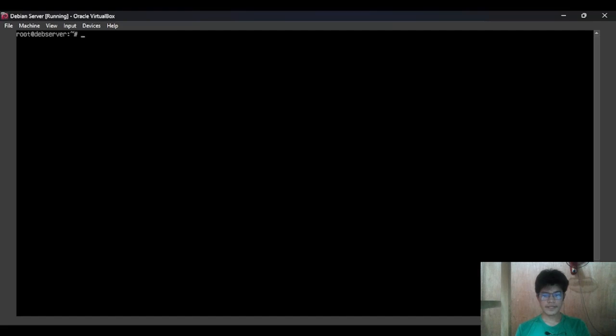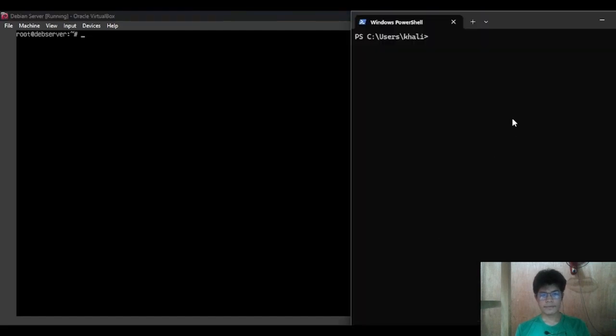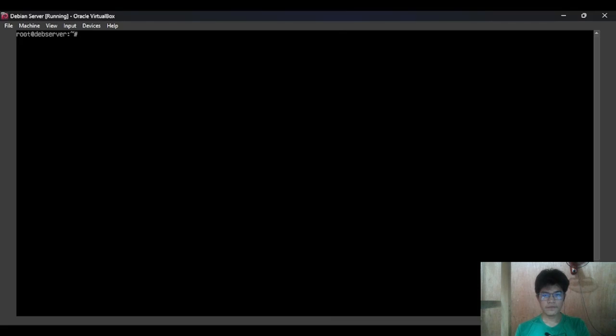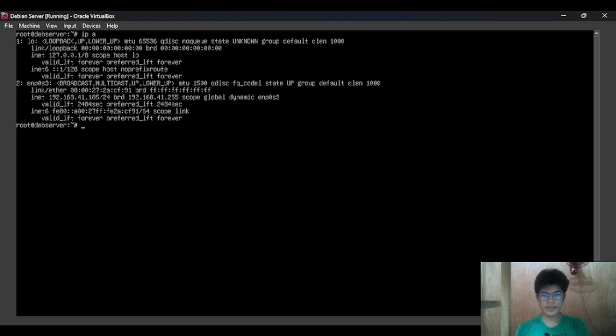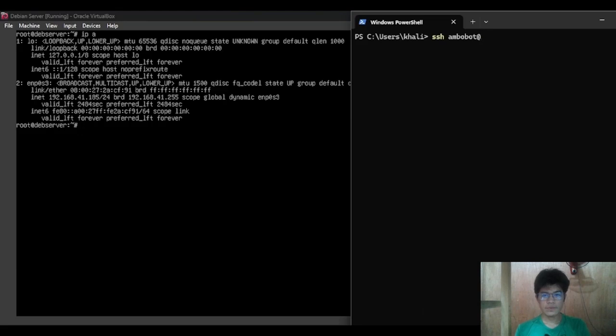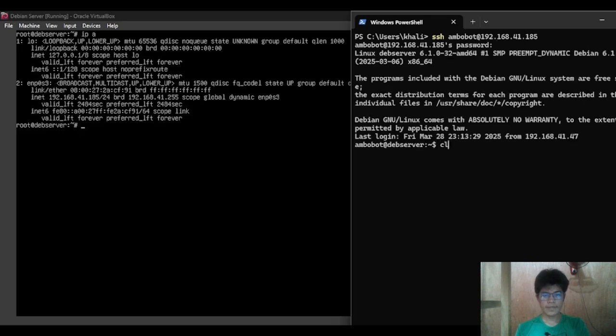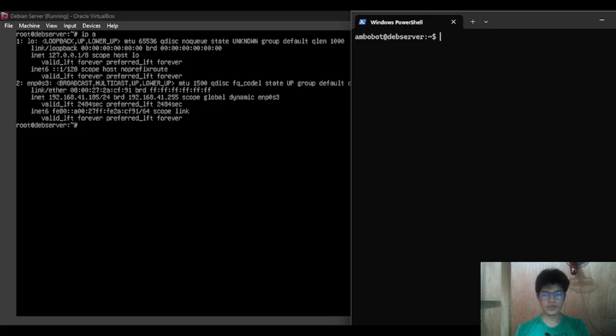So let's open the terminal. Now let's try to SSH into another user on our system. First, let me get the IP address of the machine with ip a, and type 192.168.41.185 and press enter. Then let's enter our password. And now we are in SSH of one of our users.